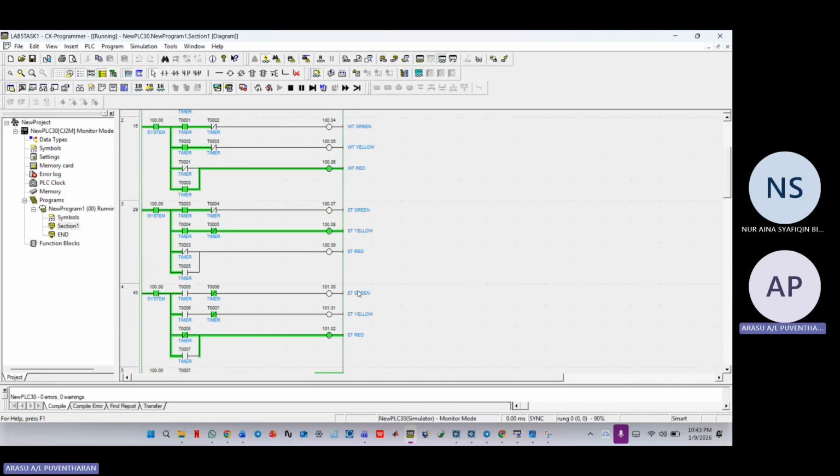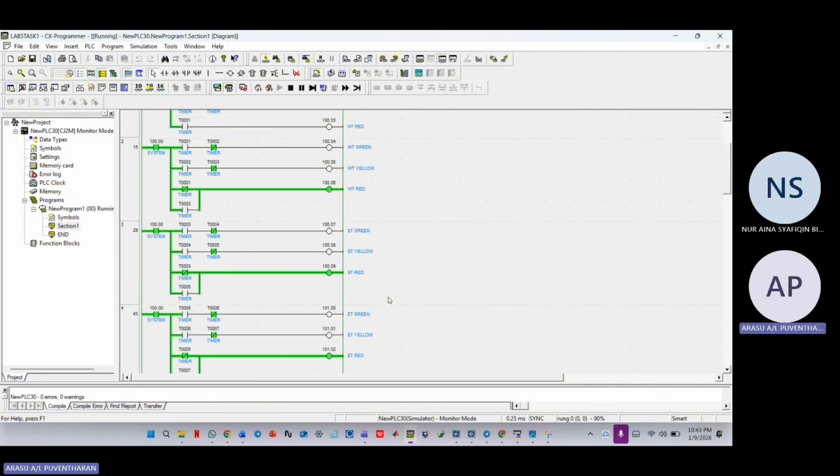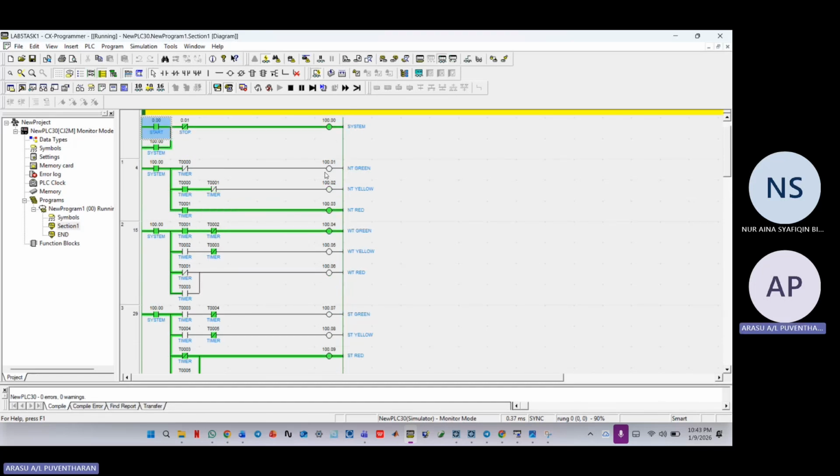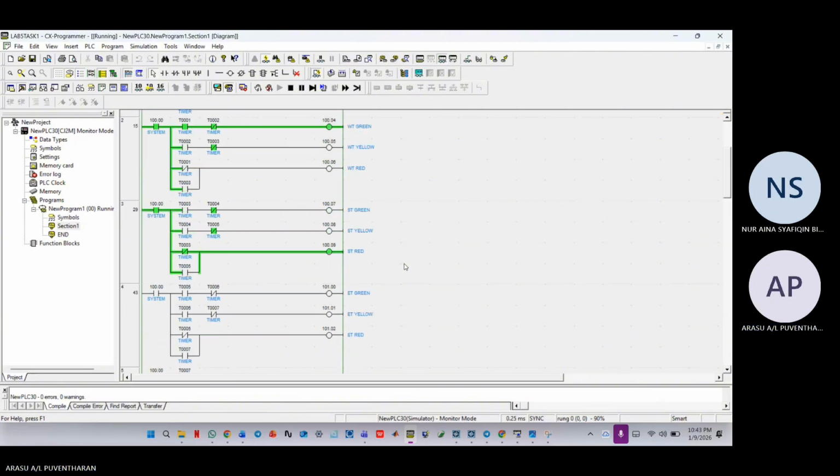So now I explain about rung 4, east traffic light control. The final stage of sequence activates the east green light for 10 seconds, and then the east yellow light for 2 seconds. Once the east yellow timer finishes, a reset signal is sent to the first rung, allowing the entire process to repeat, starting back at the north green light.